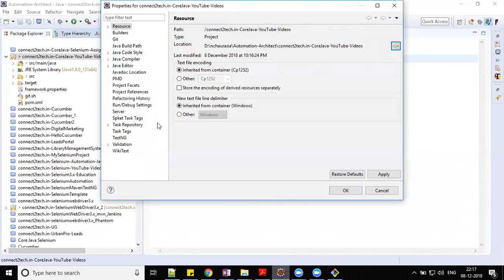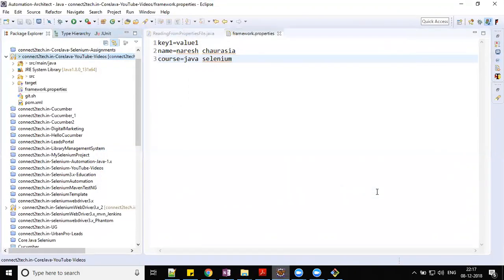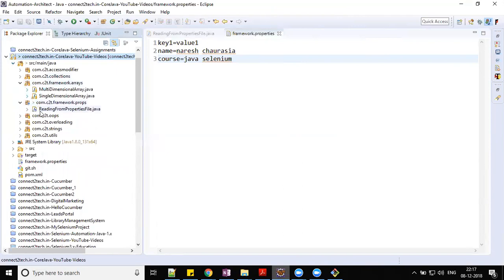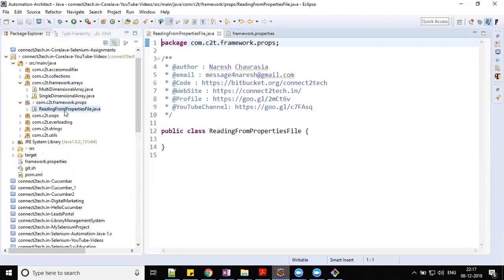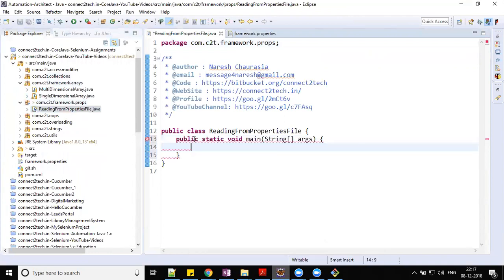Now what I'm going to do is read the data from this properties file using a Java program. And if you are wondering what the need of this is, I'm going to use this concept of properties file in building the framework. So bear with me for some time so that when we come to the framework, we will use this information, right? So I'll create a main method here.